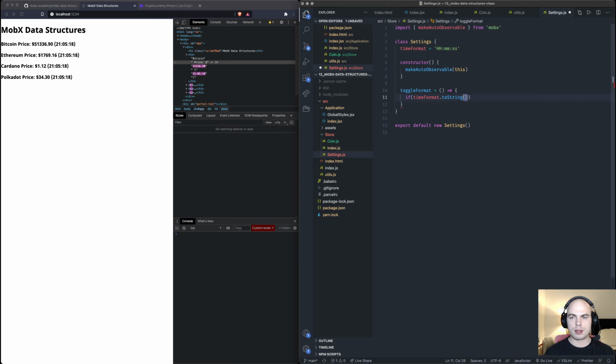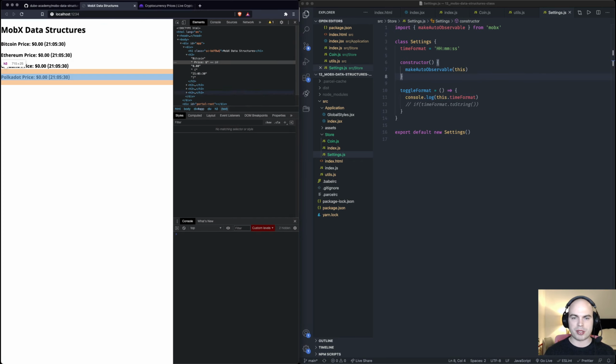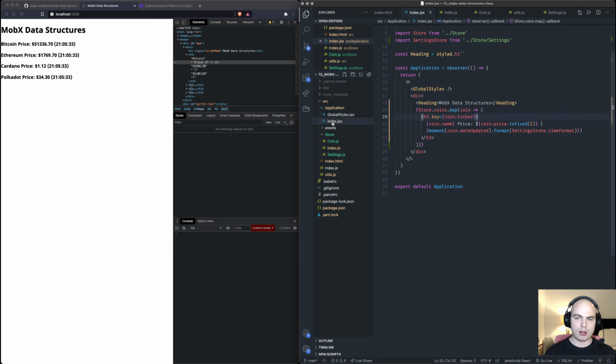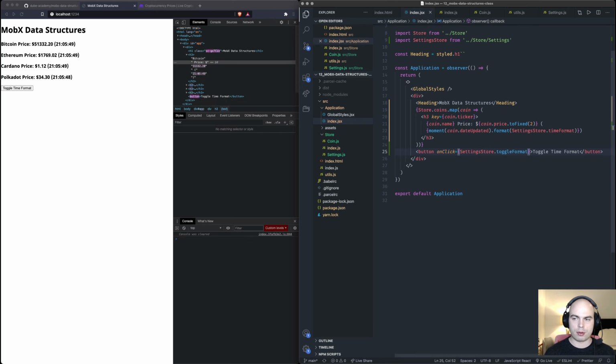Okay, toggle format, and then if time format, I'm just gonna have to string. Well, okay, I'm gonna log that time format, this dot time format. Okay, just step by step, right? Okay, settings, and then on our page, I'm gonna have a button, toggle time format, and on click is gonna be the settings store dot toggle time format.